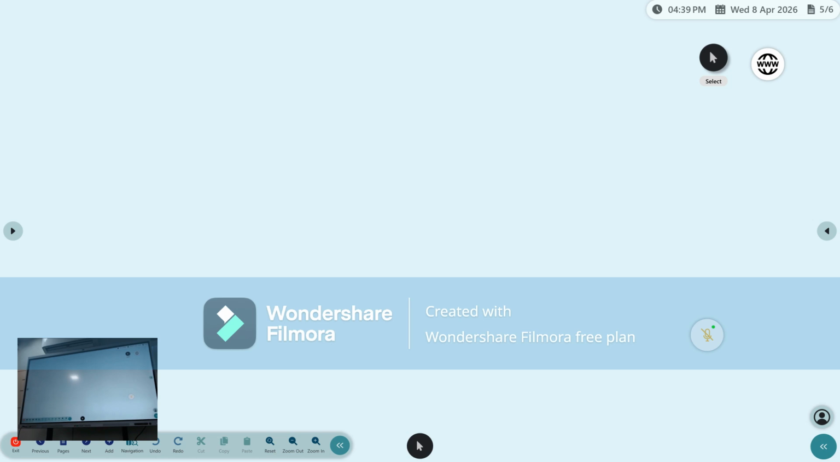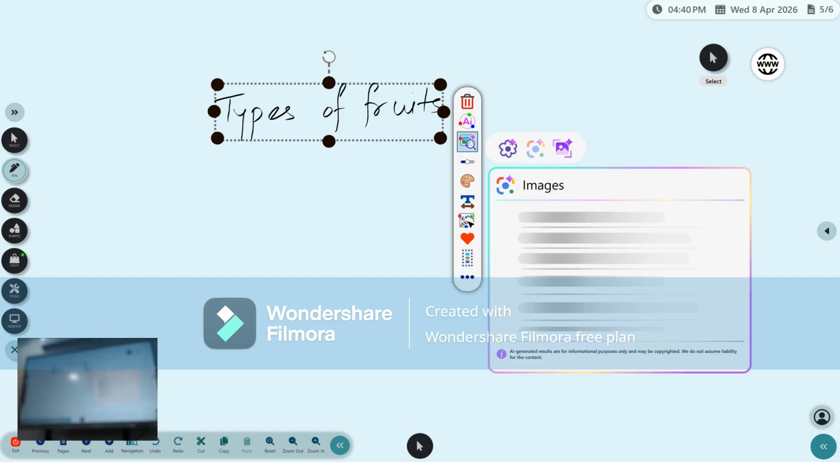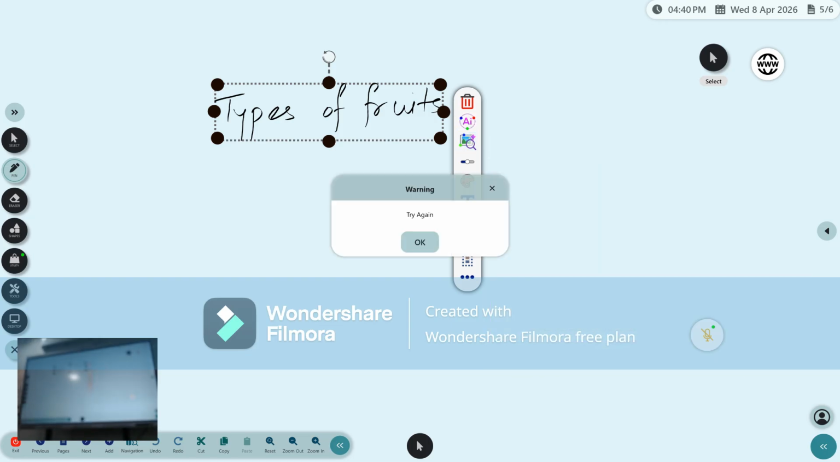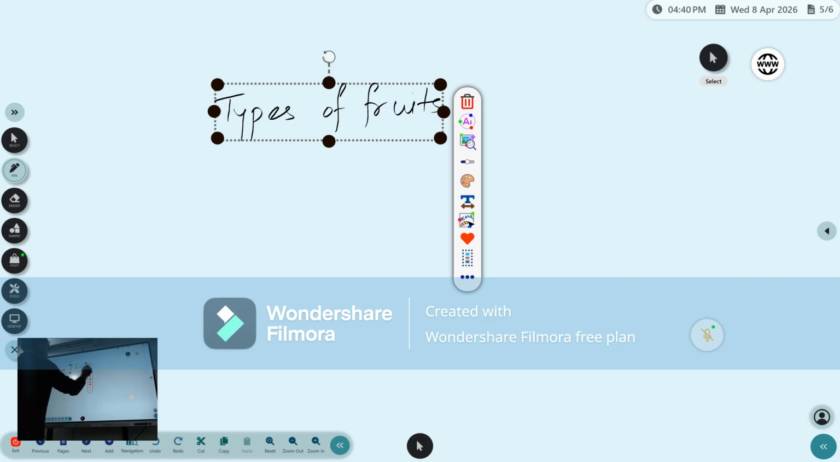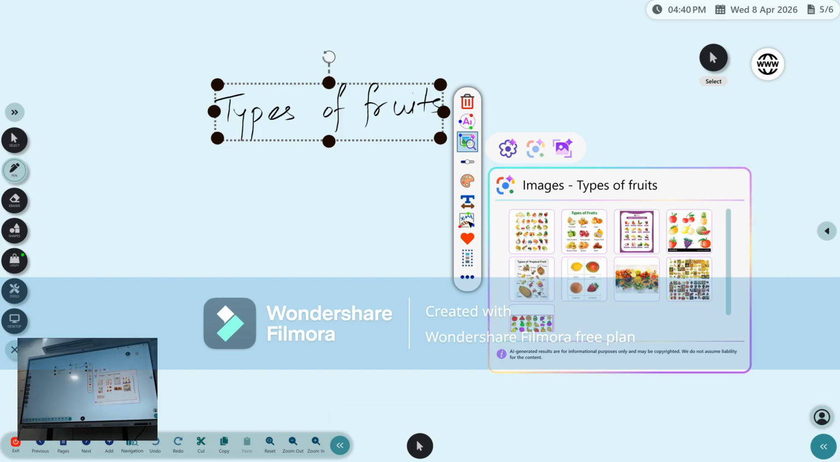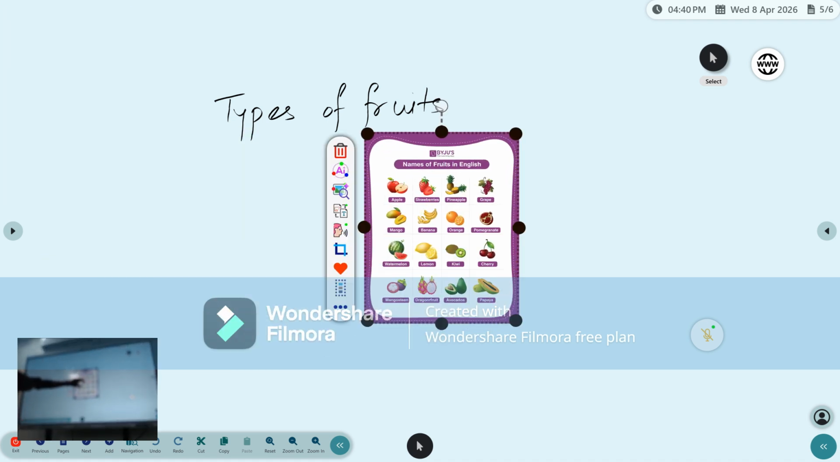The second is intelligent writing. So with the AI pen turned on, if you write something, let's say I'm writing types of fruits. Once I finish writing, it will search for images for whatever I have written. Sorry, the internet is not working. So if you click on the image search once again, it will fetch the search. Now, if I click on any of the images, it will give you the image.